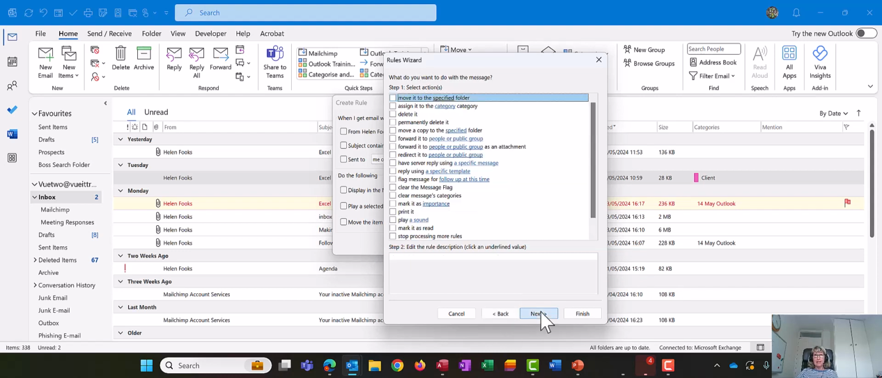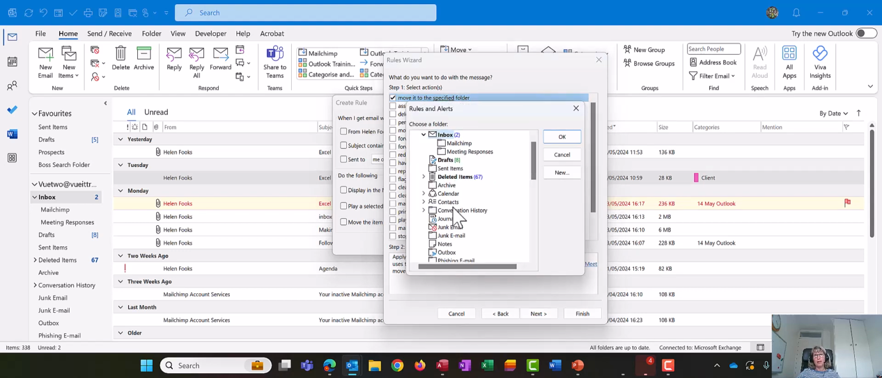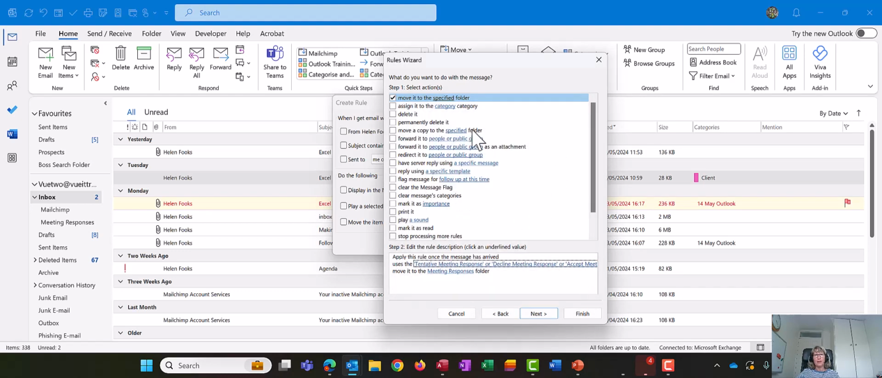So let's do next. And now I want to move it to a specific folder. So I'm going to tick the move it to a specific folder. Don't forget, come down the bottom, find the blue text, and it says specified, but I need to tell it the folder. So again, if I don't tell it the folder, it won't let me move on. So let's go specified, and I'm going to choose my meeting responses folder that I've set up. Choose OK. So here we go. So it's going to move it to this particular folder.